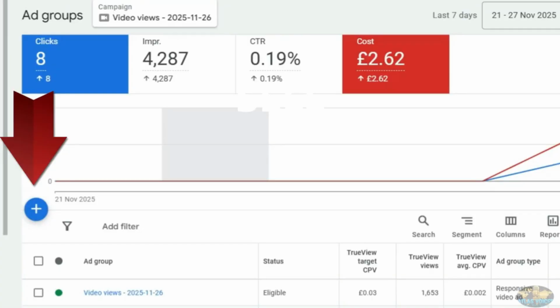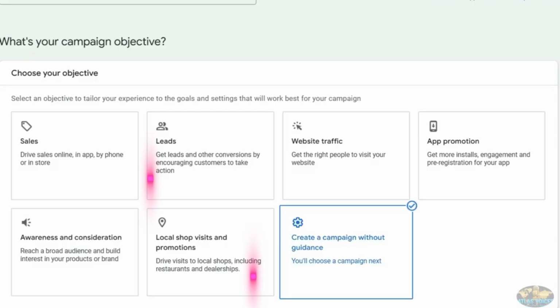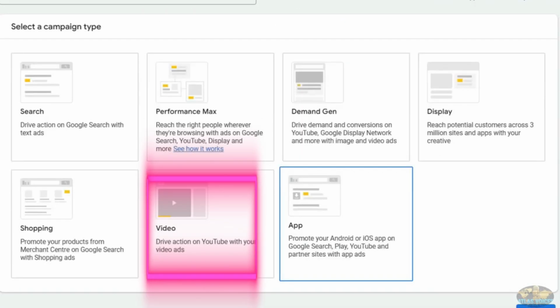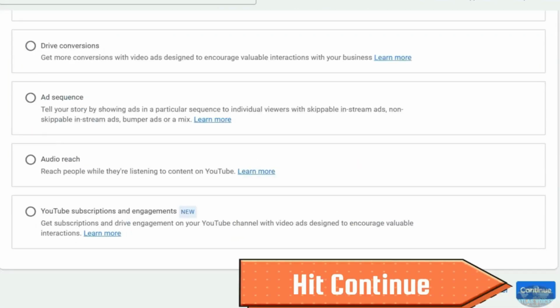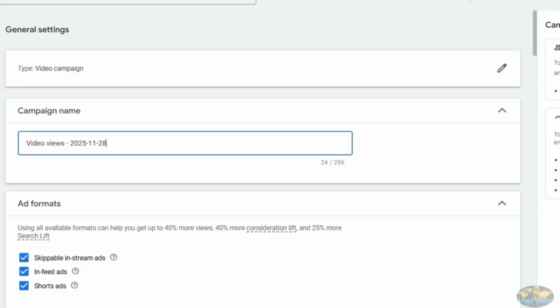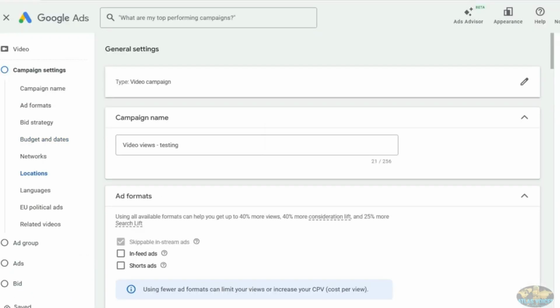Click the plus button and start a new campaign. Choose Create Without Goals Guidance. Select Video. Step 2, keep it minimal. This part is important. Untick both of these: In-feed ads, Shorts ads. We only want standard skippable ads for this test.